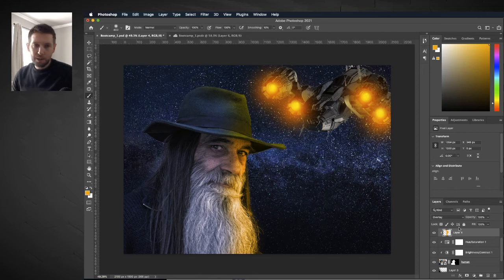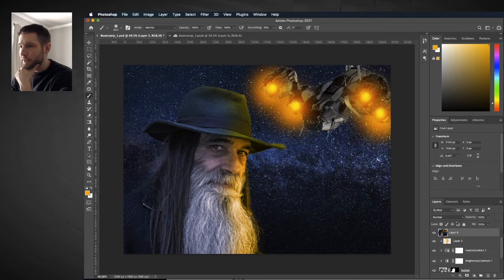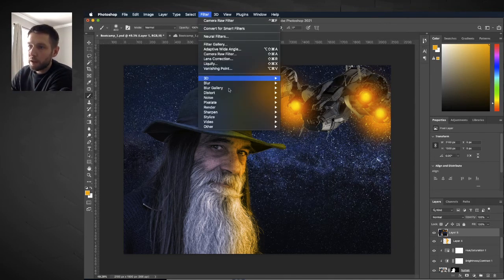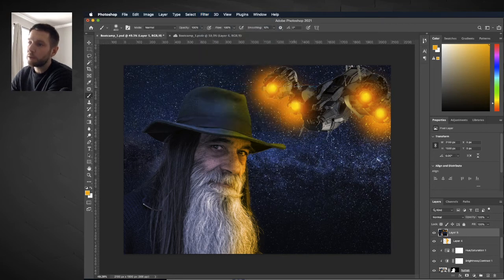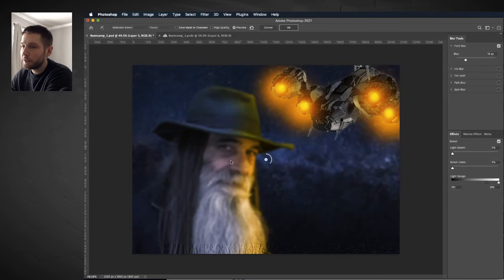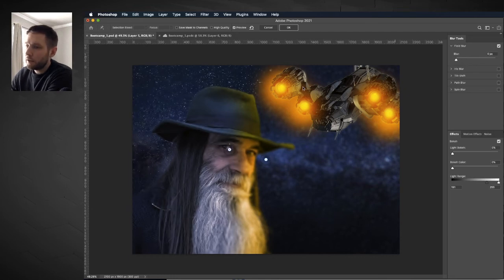All right, so now the next thing that we're going to do is add some overall effects that are going to tie everything together. On the top layer, I'm going to press Control-Alt-Shift-E, and that is going to create a layer from all of the layers beneath. The next thing I'm going to do is go to Filter, then Blur Gallery, and then Field Blur. The Field Blur is going to pull up a separate window, and it allows me to put down these pins, and then I can determine how blurry or not that part of the picture is going to be.